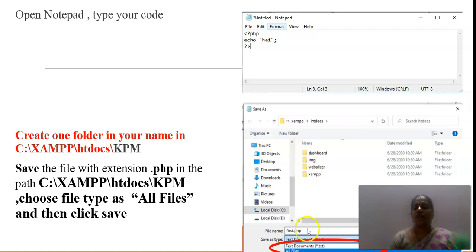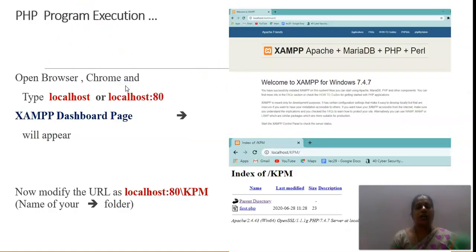After entering the PHP file name with the extension .php, the very important thing is to choose the file type, because if it is a text file, your server cannot process it. It will simply show the complete code as text in your browser. We want to execute it, so we have to save it as .php. Once you have saved it in htdocs, we are going to execute this program.